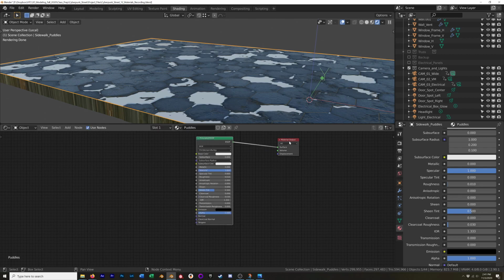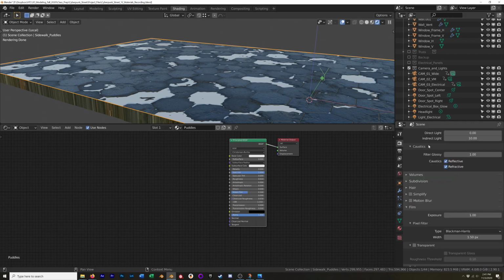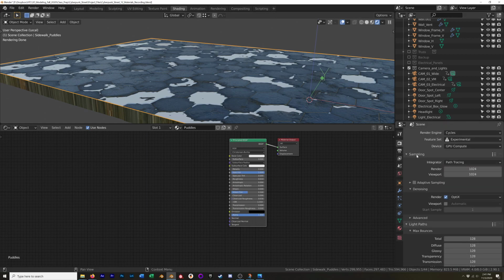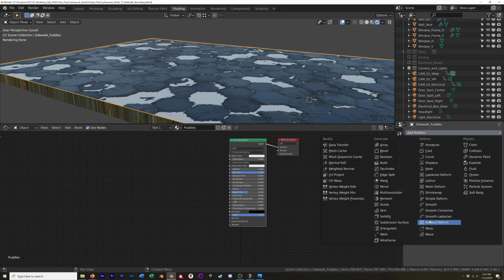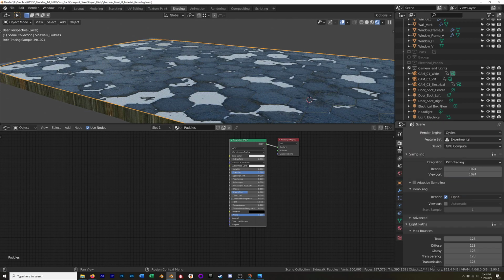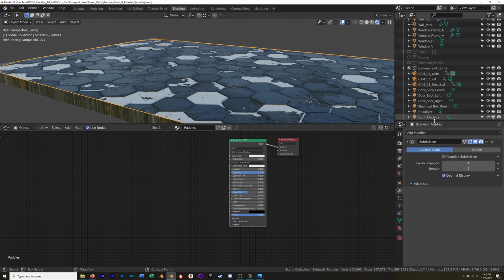So in our shader editor here, we're going to affect the displacement on the puddle. To do that, let me turn off that crosshair there. We need to select our puddles, and we need to give them a subsurface modifier. And remember, we have the experimental feature set enabled here in the render panel. I'm also going to switch this to CPU, just because I'm screen recording and I don't want to crash Blender. So we need to switch this to experimental. That way, when we add a subsurface modifier, we can enable adaptive subdivision. That's good.